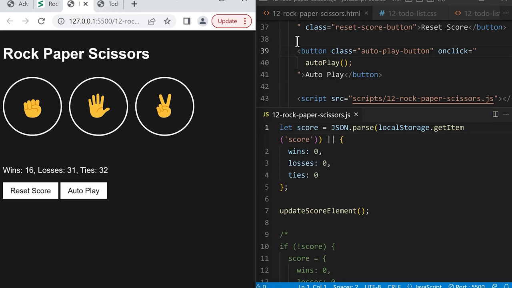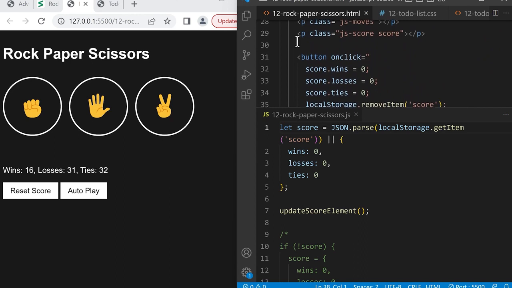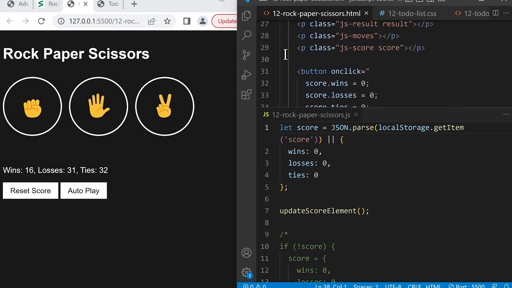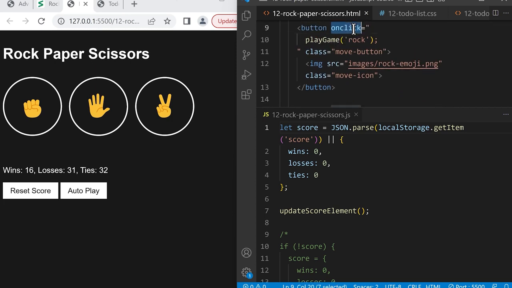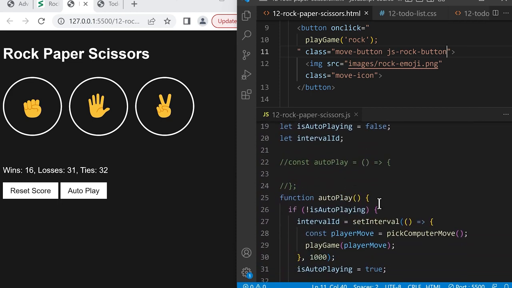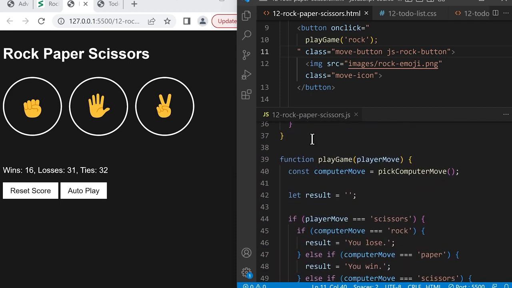Now let's go to the HTML. We'll scroll up to these move buttons, which is up here. So here, we're using the onclick attribute, and we're going to switch it to addEventListener. So first, let's get this button into our JavaScript. We'll add a class so we can select it, js-rock-button, and save. And then down here, let's go below the autoPlay function right here.